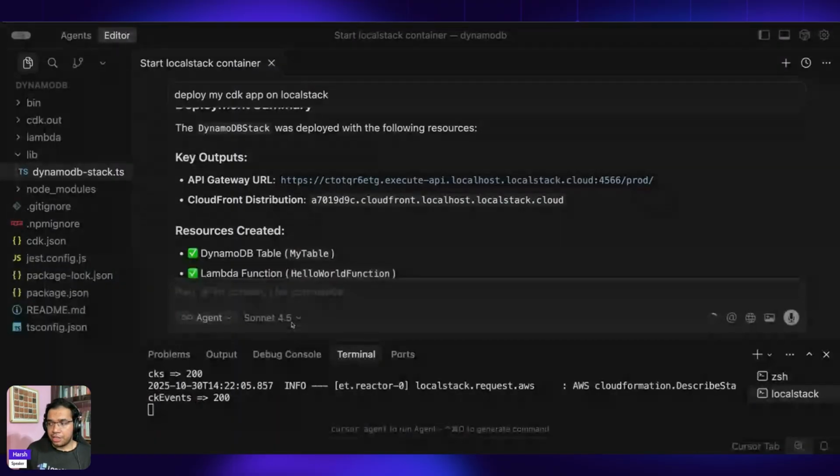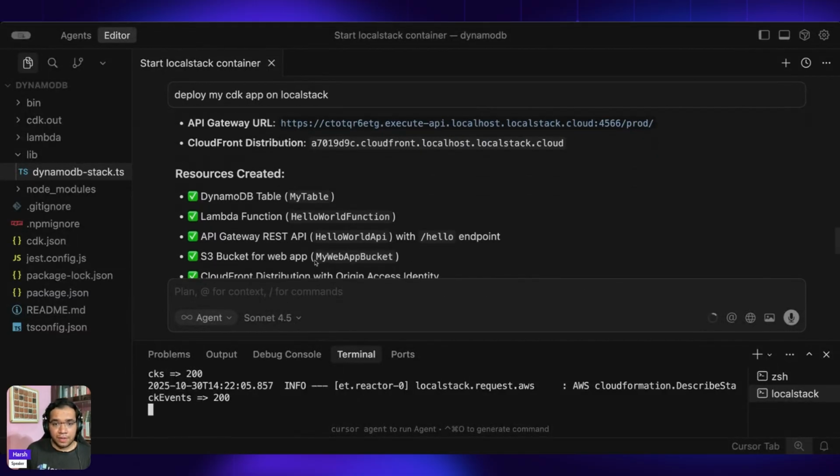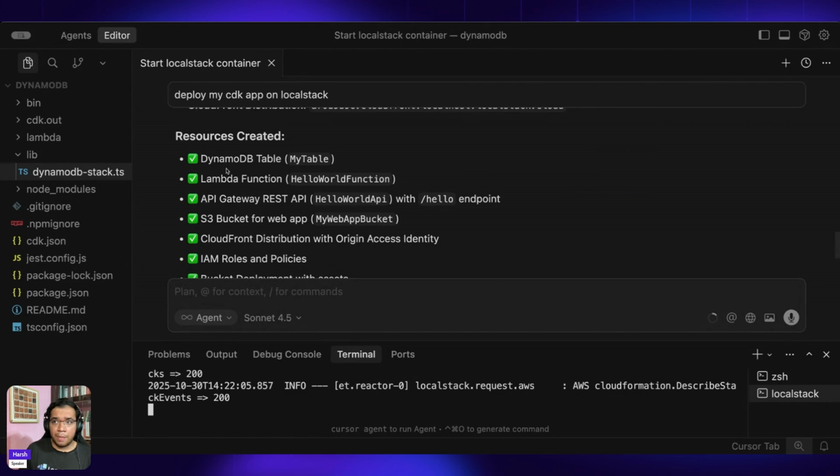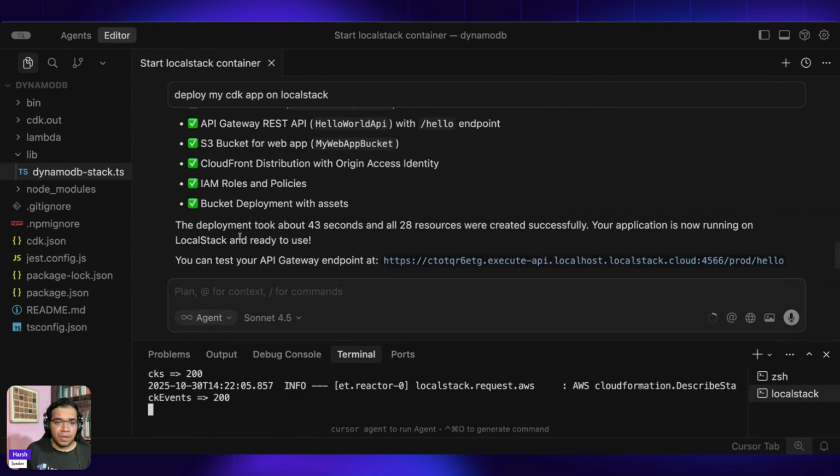It allows you to deploy your IaC project without having to run any specific manual commands. It also returns all the resources that we have just created, which are the DynamoDB table, Lambda function, API Gateway, S3 bucket, CloudFront, bucket deployment with assets, and all of these things around here.